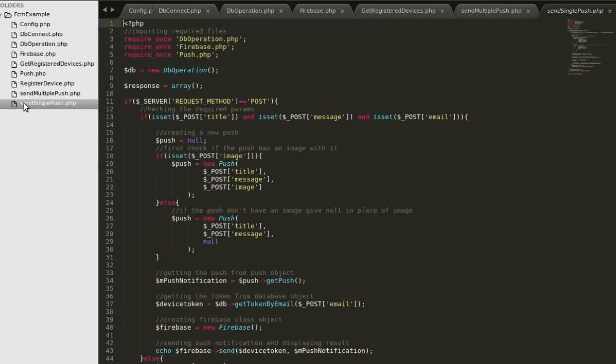And when you're sending to a single device, this is where you check for the email message that you send it to, because the email message is invariably the same as the token you're getting. So we are just replacing an email with a token. Once you have an email, you have the token side by side, which you can easily use in sending a push notification to a single device.